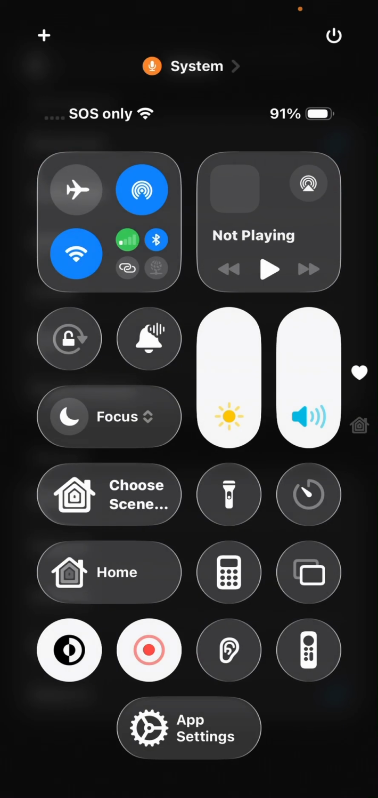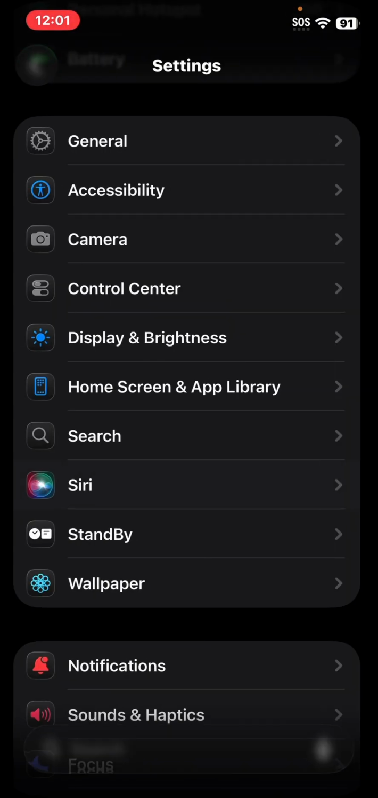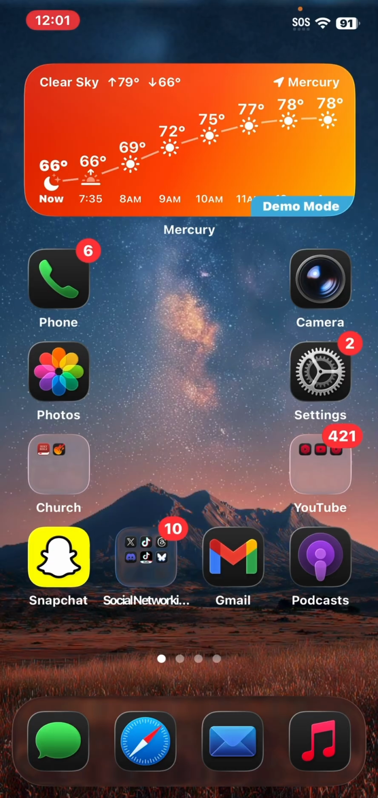I love it when Apple drops new voices. The colors of the sky fade with the setting sun. That's the voice I currently use. You guys might remember that voice from iOS 15.4.